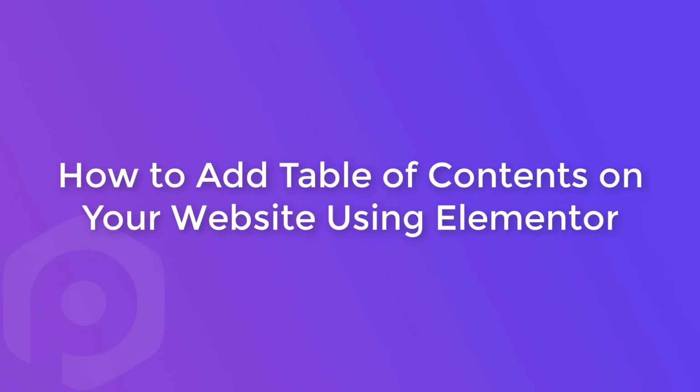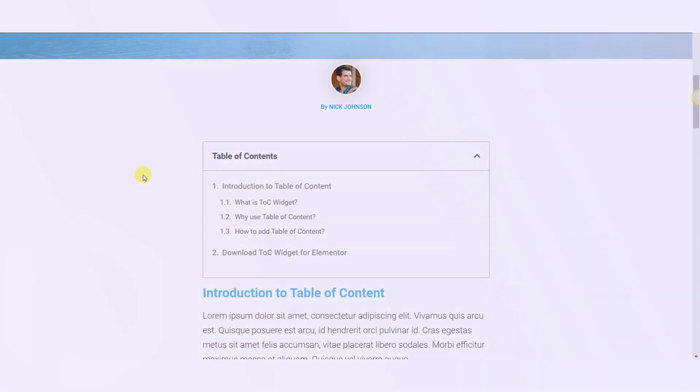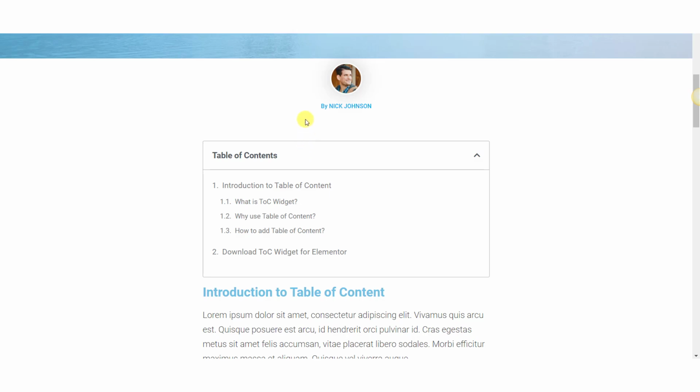Today in this video we'll take a look at the table of contents widget of the Power Pack Elements add-on for Elementor. With this widget you can easily add an interactive table of contents section on your blog pages using the Elementor page builder. Let's see how you can use this widget.